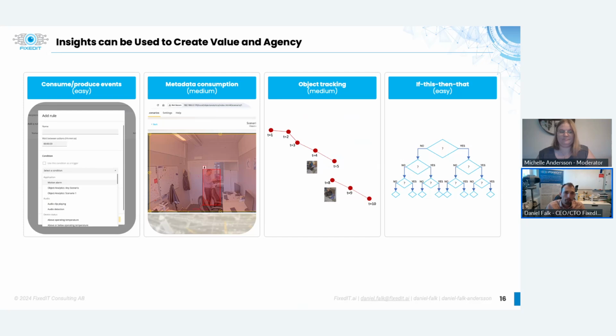And once you have the perception and once you know what is in the image, then you want to act on it in some way. So you want to create some value from the insight. So you want to create some agency for the camera so that the camera can act on its own based on what it has seen.